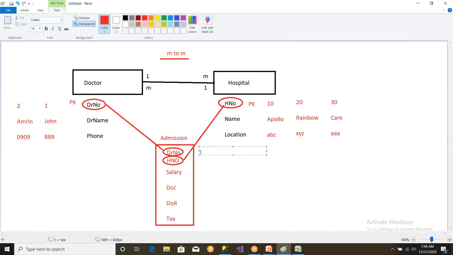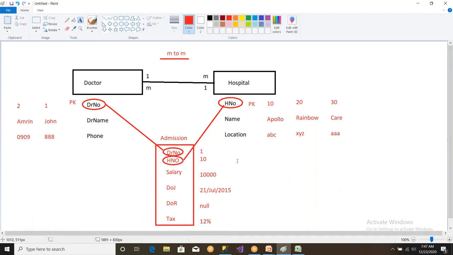Doctor number is 1, John. Hospital number is 10, salary is $10,000. Date of joining 21st July, let us say 2015, and date of relieving, still working, and the tax he has to pay is 16% or 12% of the income. Clear? So whatever you want to pay.